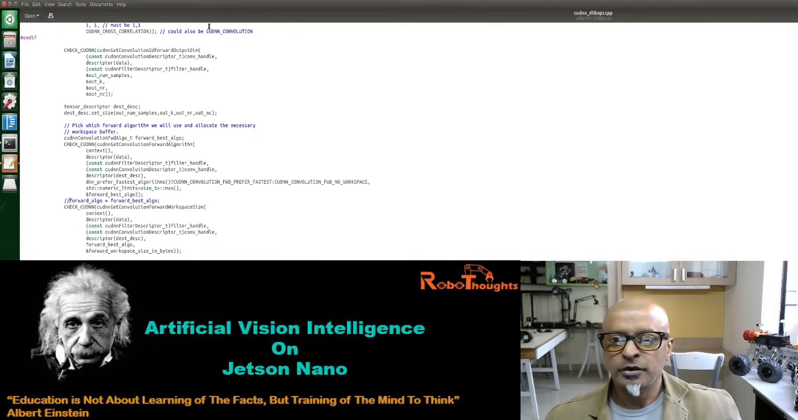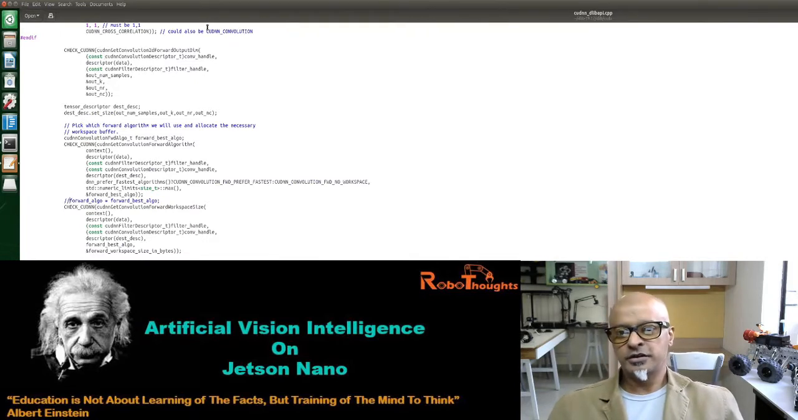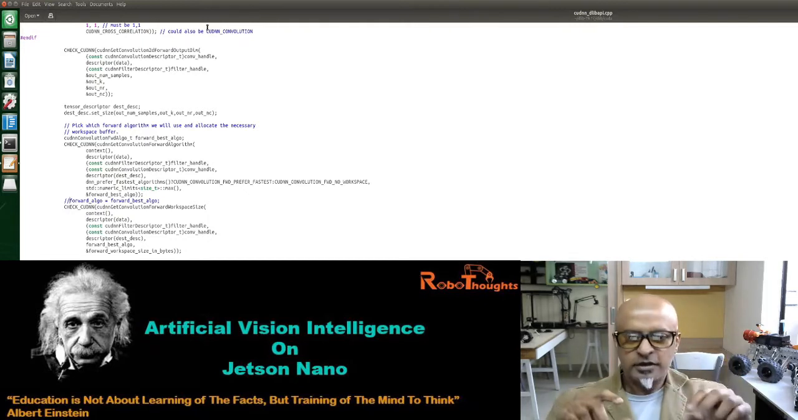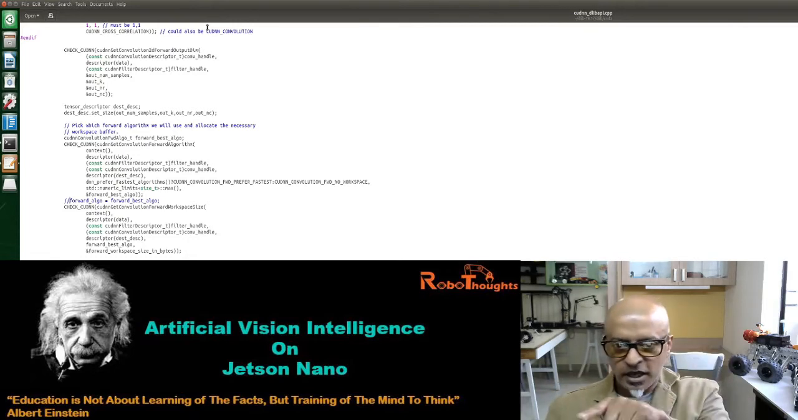Probably yes. So in this search, you have to type a line of code called forward_algo equal to forward_best_algo. Once you type this entire string in that search, hit enter. That will take you to the exact line of that code.